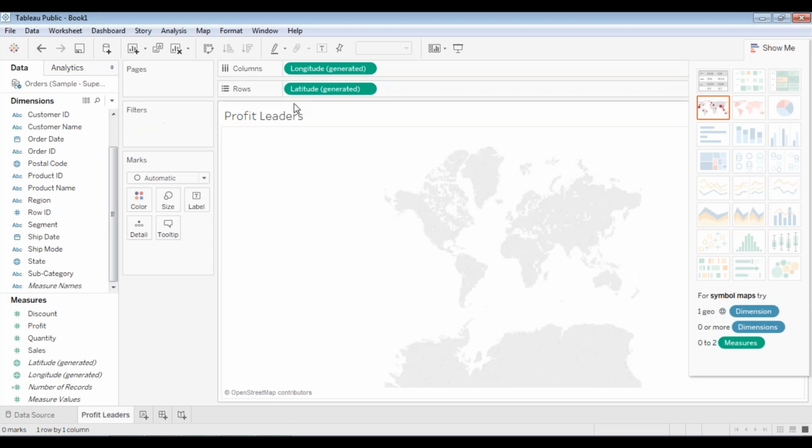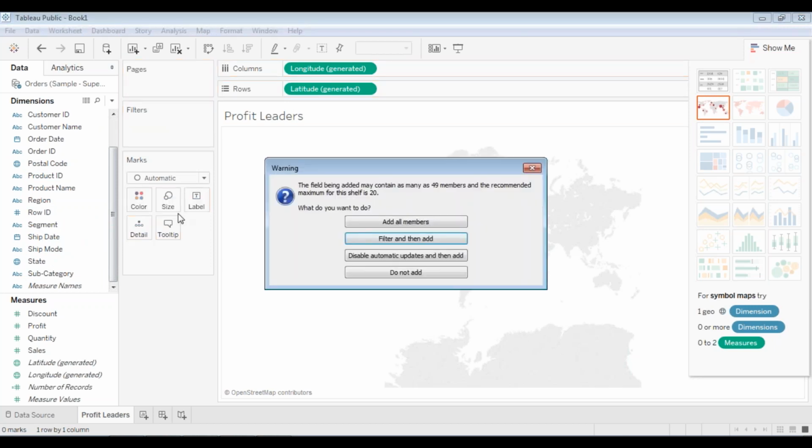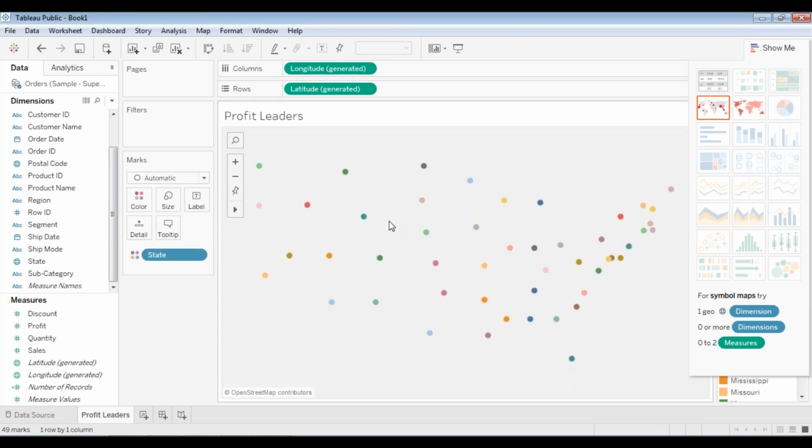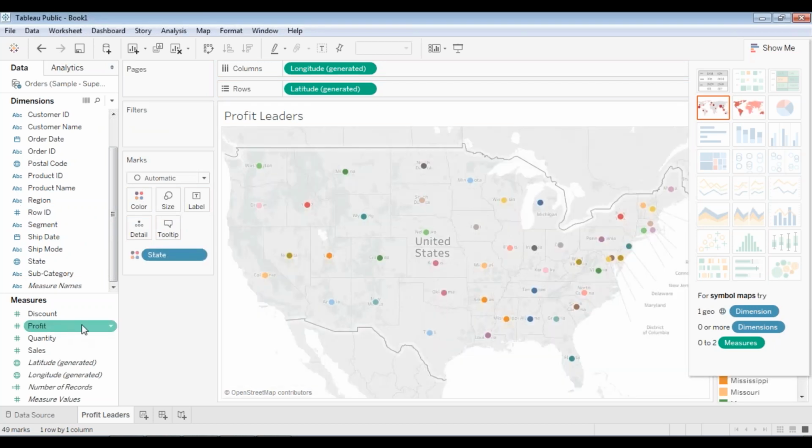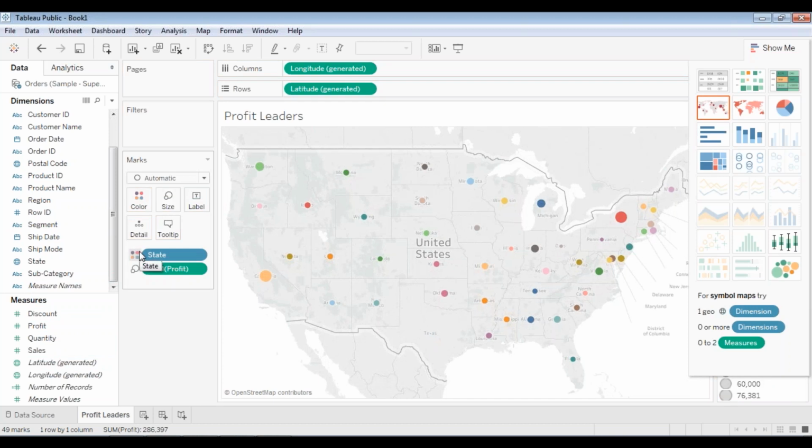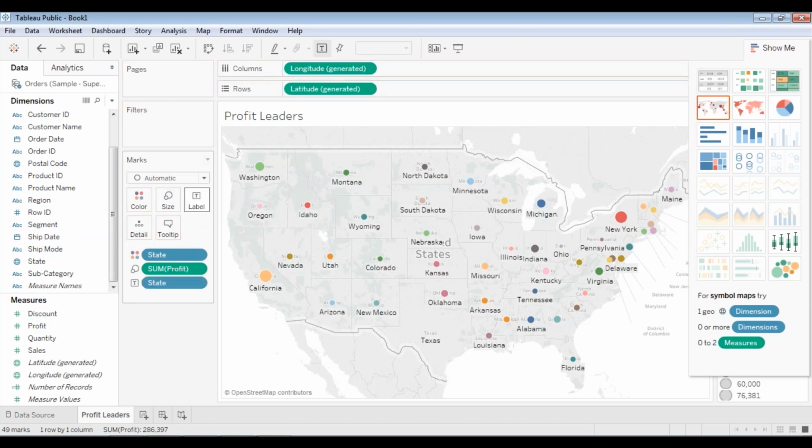So the next thing I want to do is find which states are making more profit, right? The first thing I need to do is select State and put it inside Colors. I'll be explaining all these things to you one by one, don't worry about it. I will just click on Add All Members. Okay. And then I wanted to know profits. So my profit is over here. Okay. I'll put my profit in this one, Size. All right. And next I want to label my states also. So I'll put it in Label.